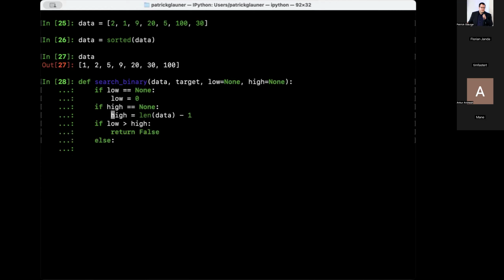However, I'm just separating these ifs. So we have these two ifs up here for these special cases, and here we're checking when to abort. And now we just want to implement the procedure from before. I said we need the middle index, and the middle index between low and high is something we get by adding low and high and divide this by 2.